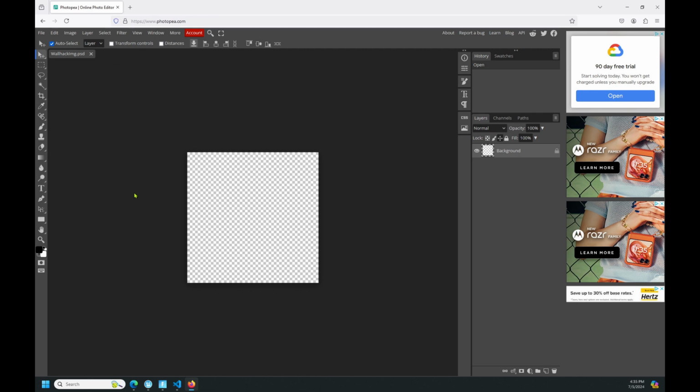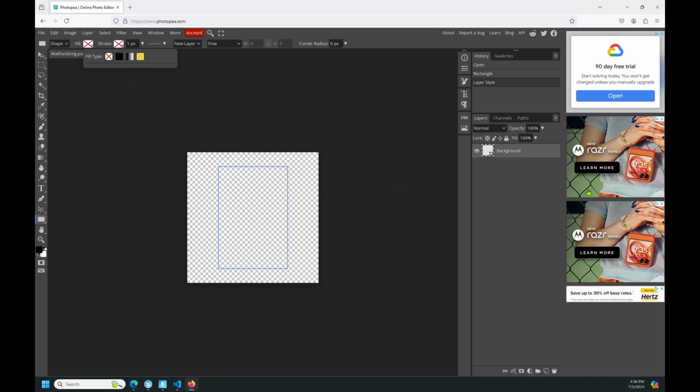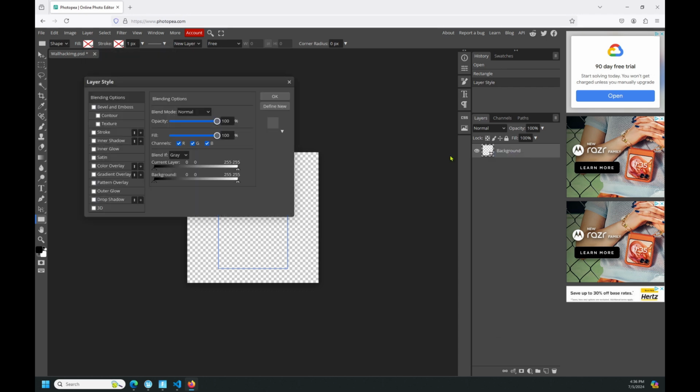And we need to create a rectangle in here. That's what this one does here. So left click that, draw a rectangle. That's going to come out black at first. We're going to come up to fill, change that to none. So it basically will be transparent. Off to the right click on background, go to blending options, go to outer glow, click on it. It should select it, should show these options here. We want blend mode to be normal, opacity to be 100%.